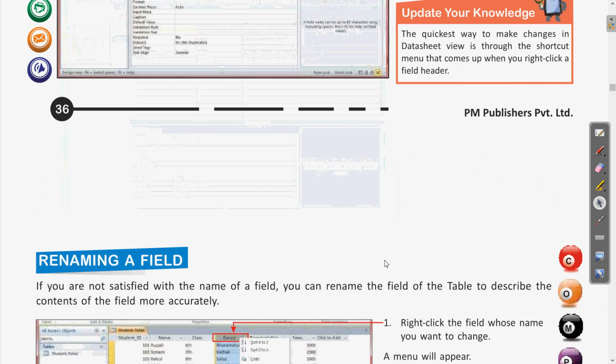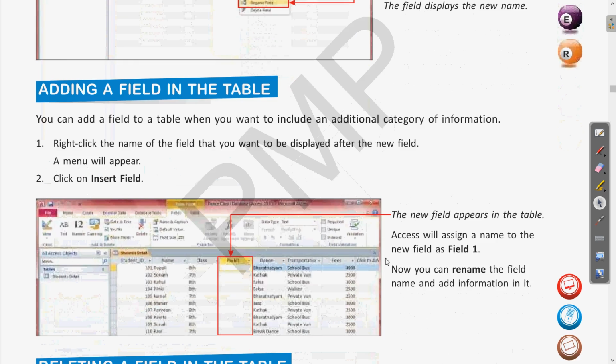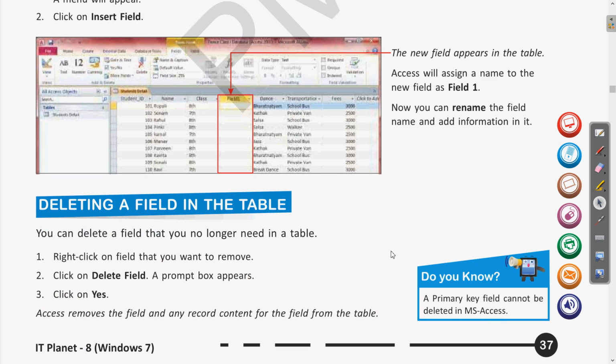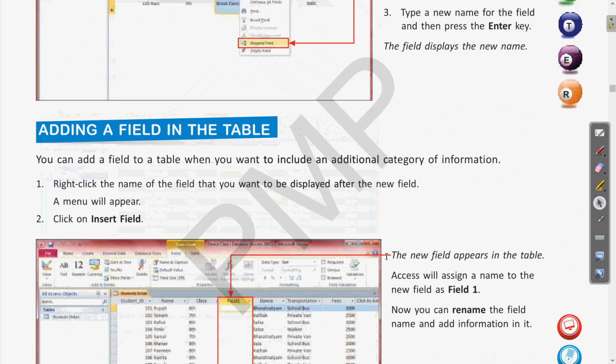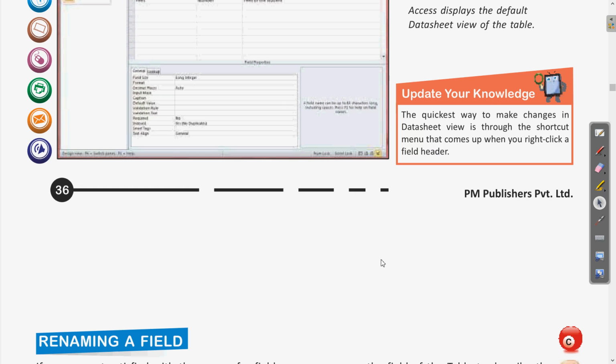Okay, so about the coming topics, we will cover them in the coming class. Then we will see how to use the relationship between tables. Clear? The renaming things we have seen.